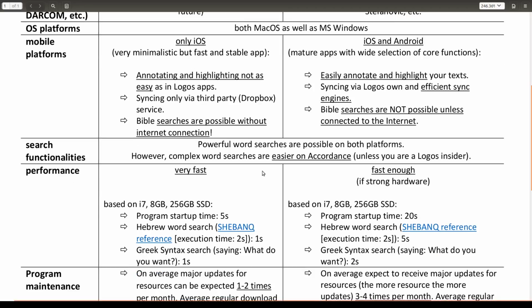Search functionalities, they all offer very powerful search functionalities as long as it remains simple, like a word or word combinations.